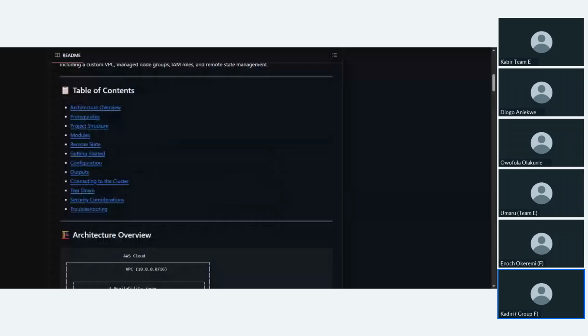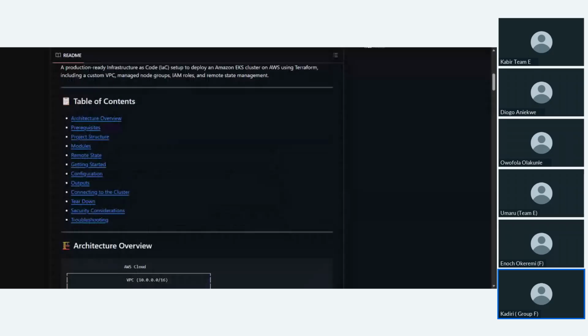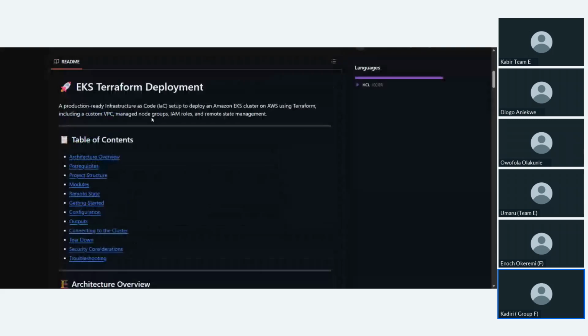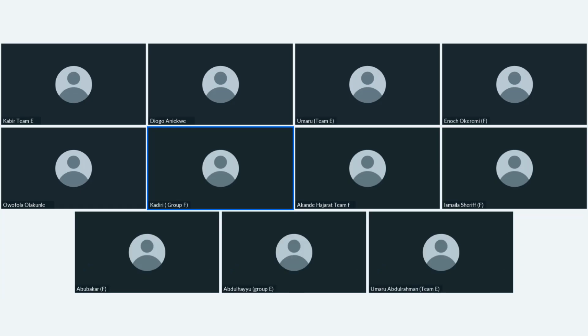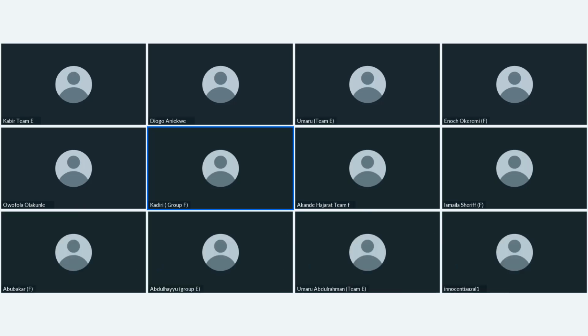This is everything: the architecture and the table of contents for the infrastructure. Basically, this is how the deployment is done, so that in case there's any issue, we don't incur cost on the account. That's why we have to go for IaC, so it will be easier for us to terminate after our deployment. That is just from my end. The next team member can take over. Thank you very much.